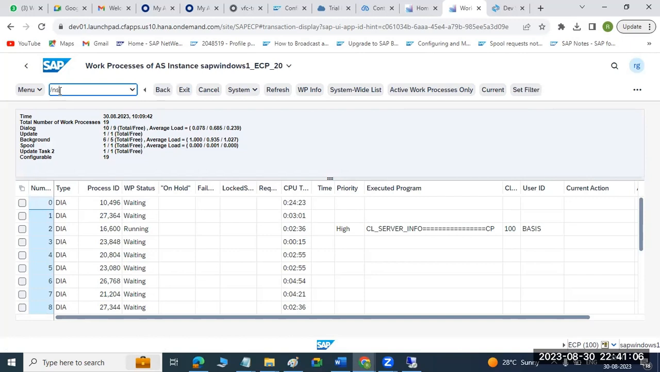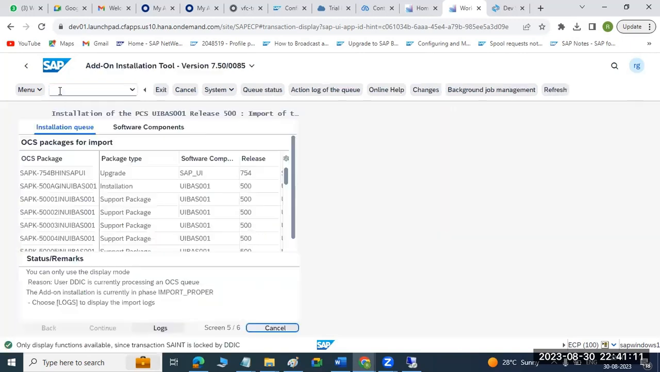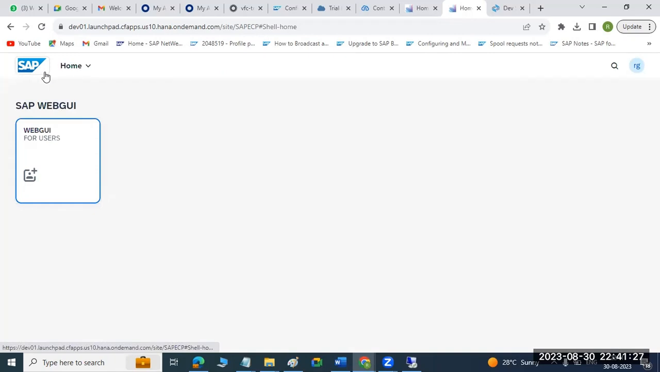So let me go to SAINT, because I'm upgrading one component in the backend system. That is still in the import_proper phase. Maybe tonight it will be complete, then we are good. Yeah, it is opening, right? The backend system is opening. Like that, you can also configure your mechanisms and everything here.